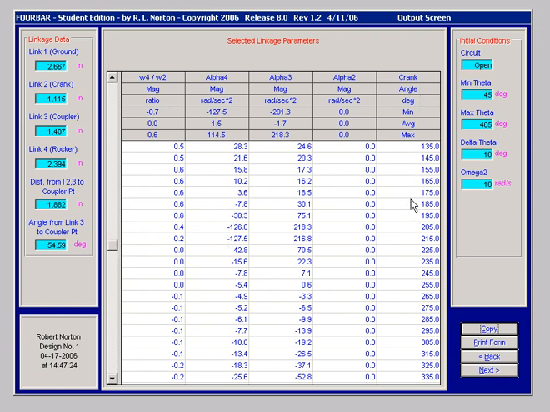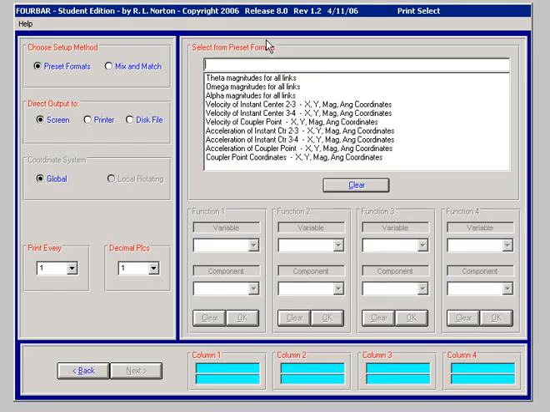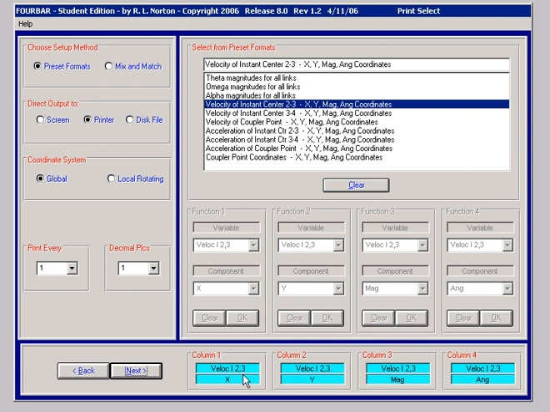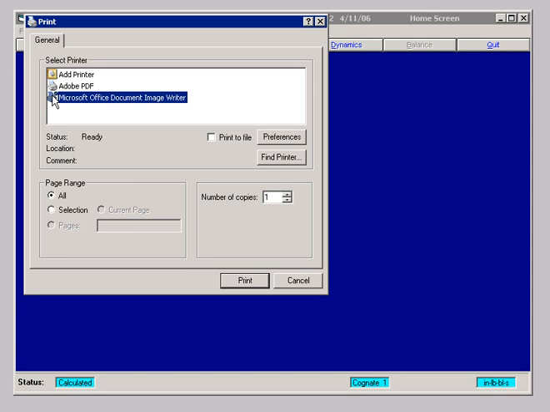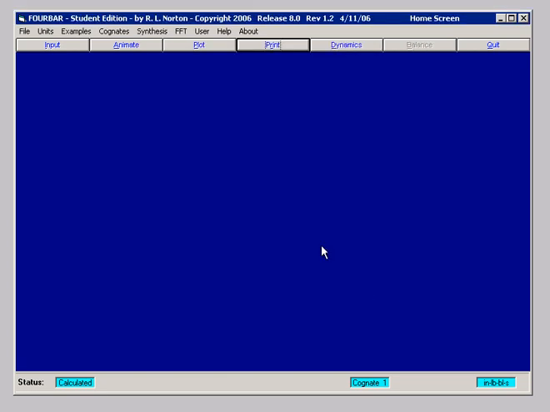Over here on the right I have crank angle. Is alpha 2, alpha 3, alpha 4, omega 4 over omega 2. If I wish to print to a printer, go back to the same screen, select printer, pick something, it populates it down here. When I say next, it's going to bring up a screen to allow me to choose a printer that's available on my system. I'm not going to do that. You won't see me print anyway.